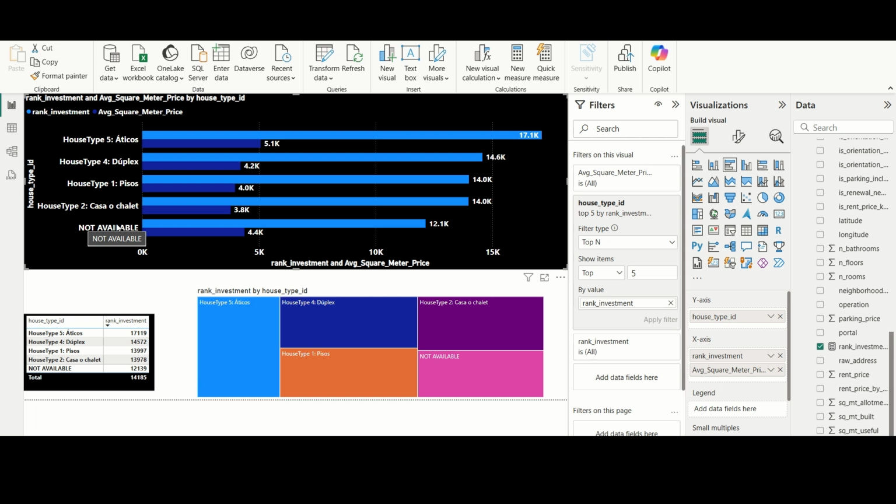Each ID represents a specific category of property. You can see attico, duplex. Then on the x-axis, it shows the average square meter price, allowing us to compare how expensive each house type ID is per unit area. Also, you can see the house type ID attico. The bar is longer than the others, so it has the highest average square meter price.